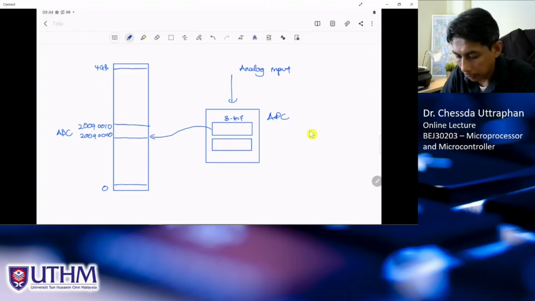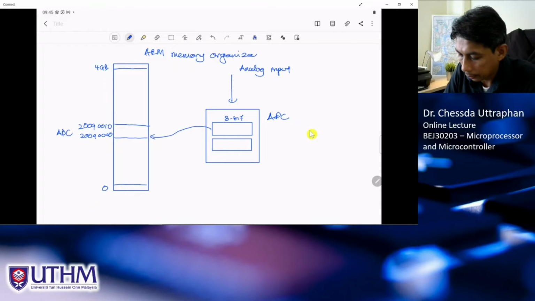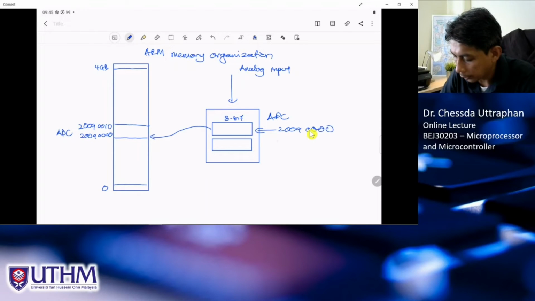into this address in the ARM memory organization, or memory map, as we know. And it is set by the microcontroller manufacturer. So, for example, this register is mapped to this address, and this register is mapped to the next address, for example, and so on and so forth.